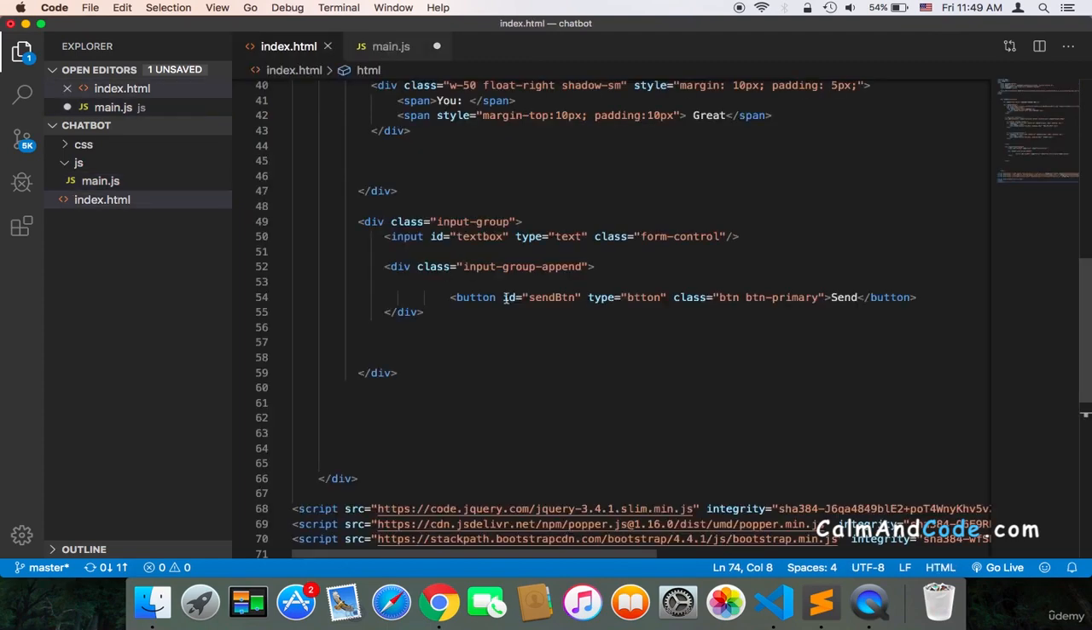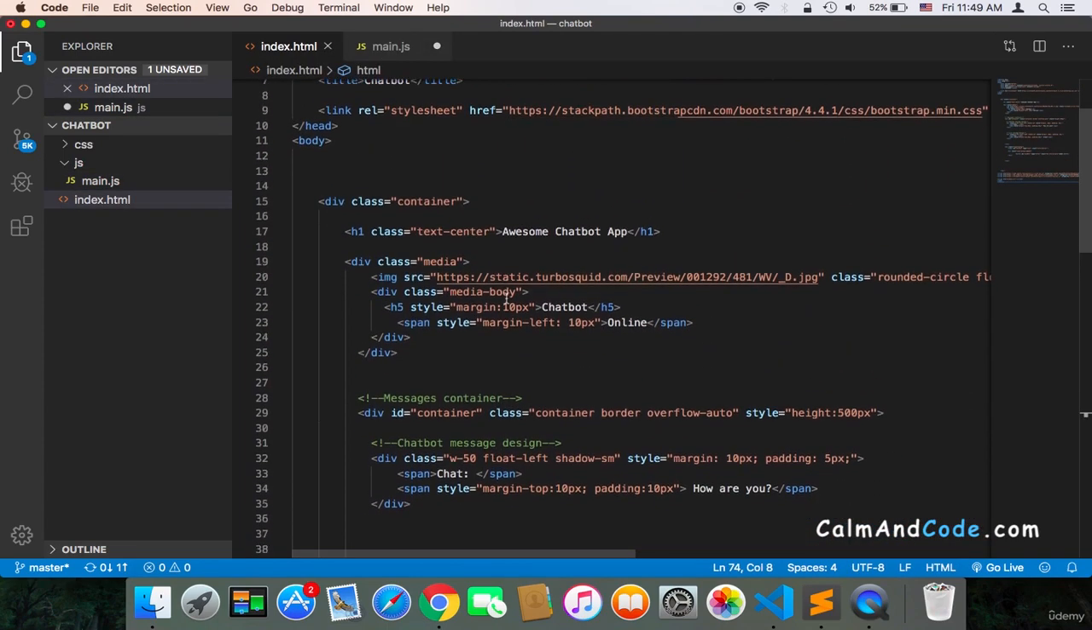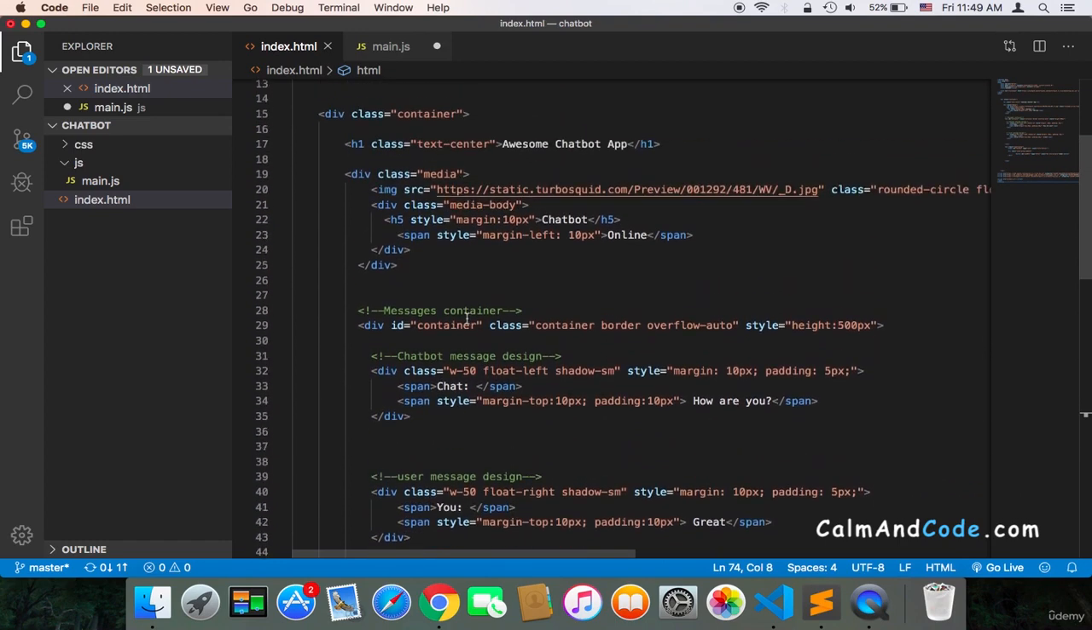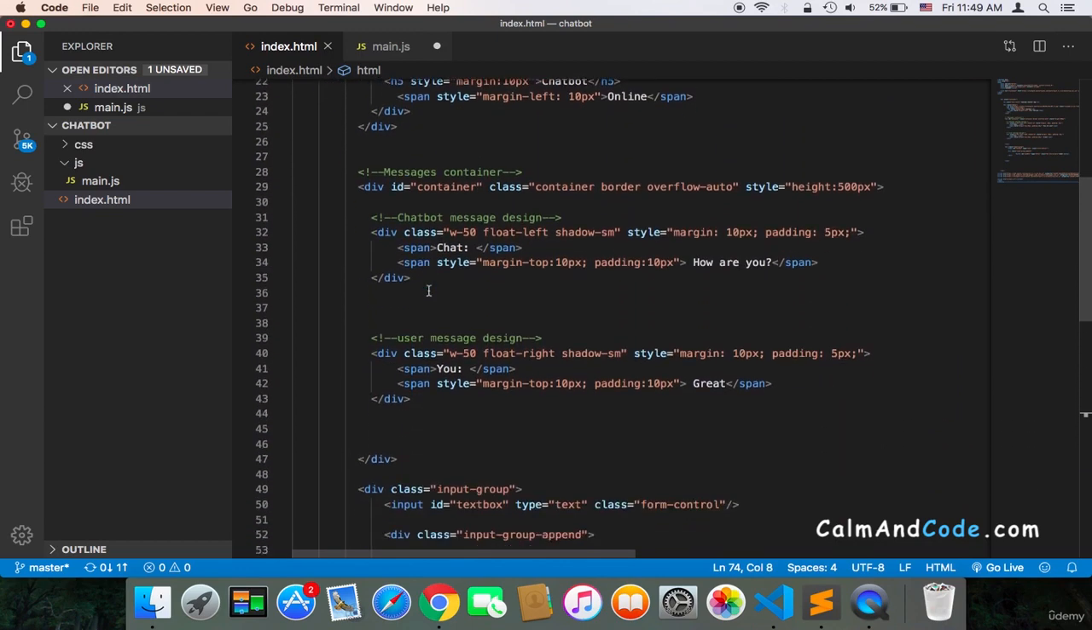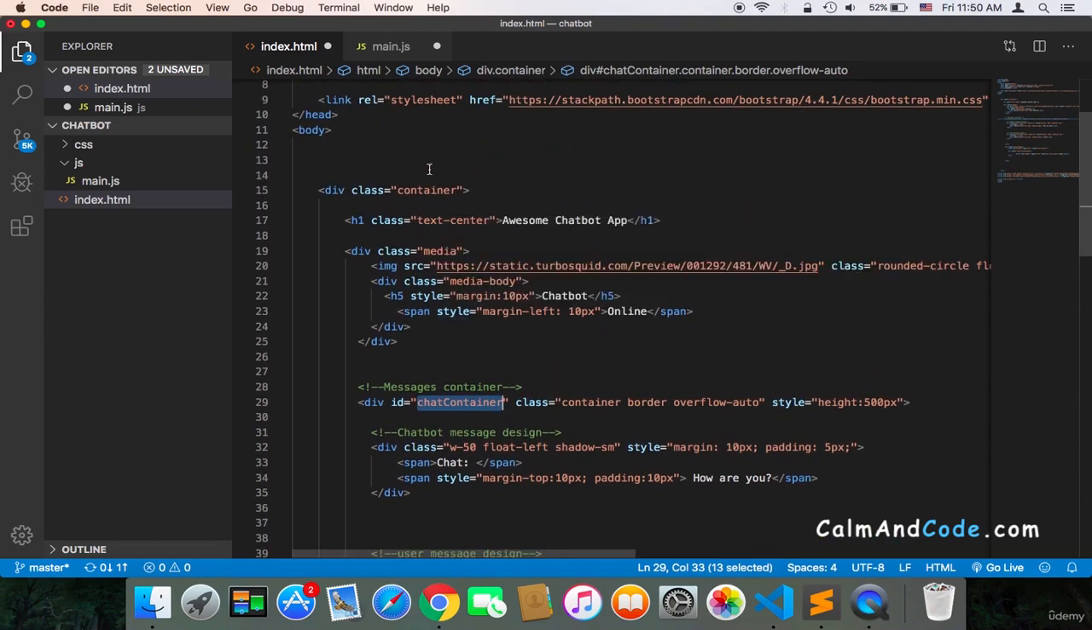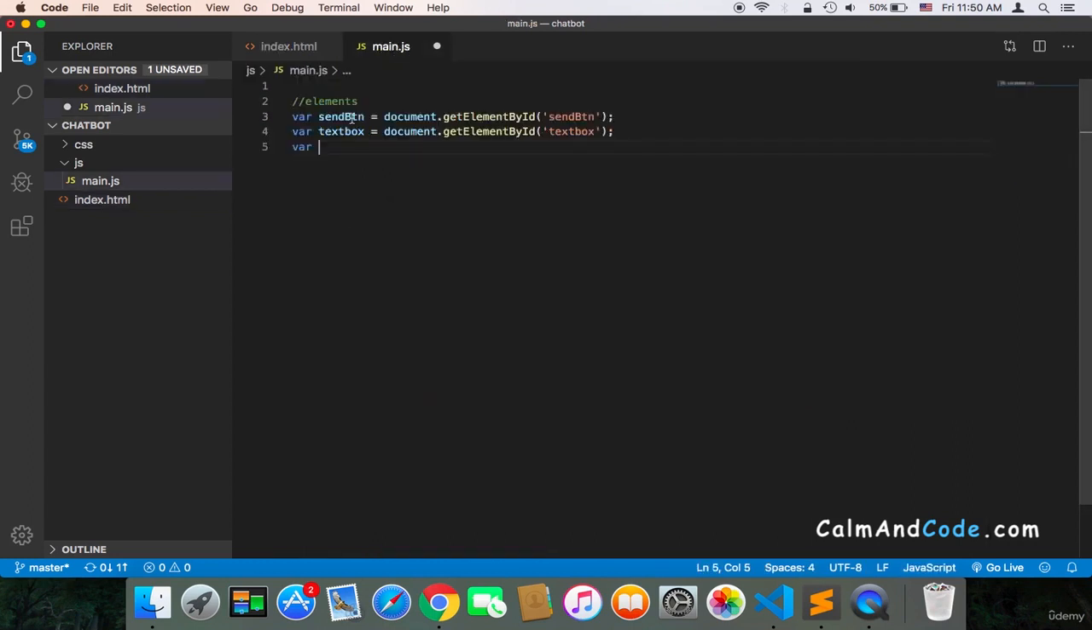And finally, we need a reference to the container. The container, not the main container, but the container for messages. And the container for messages was this div, and it has an ID of container. In order to avoid errors, I'm going to name it chatContainer with a capital C instead of just container, because we already have a class in Bootstrap called container and we need to avoid that. I'm going to just name it chatContainer and I'm going to go back to the main.js.